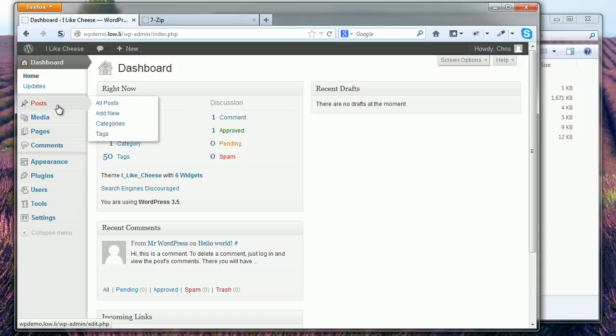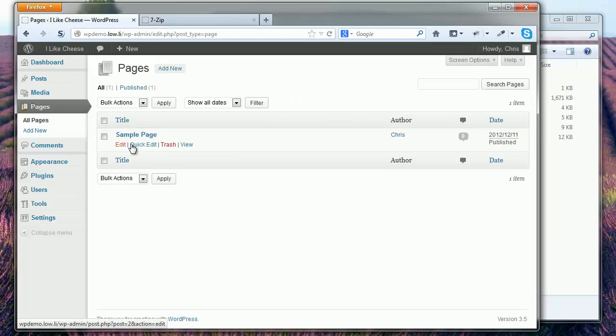Hover your mouse over the Posts menu in the admin sidebar. Notice that a small arrow appears and several new menu items become available. This happens similarly with Pages. Click the Pages menu. It will bring you to a list of existing pages with a link above the Pages list to add a new page.